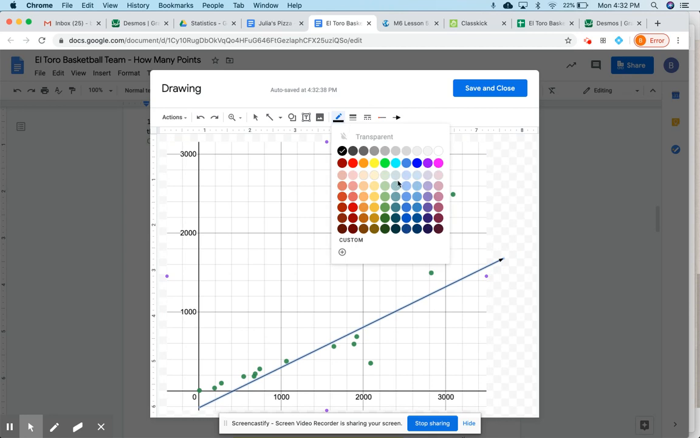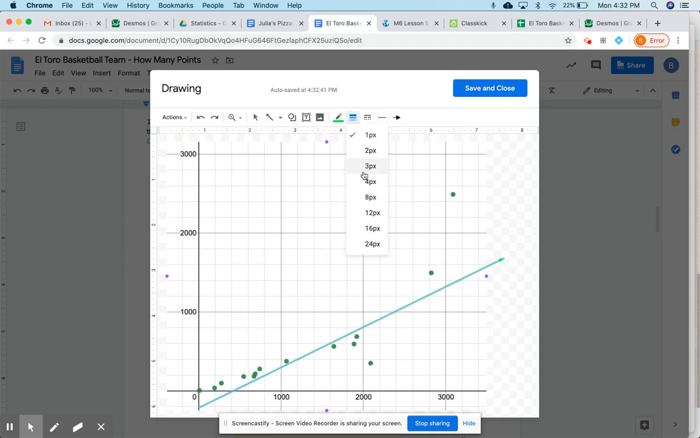Okay, and again, I told you to make it green, so we'll do that. We'll make it a little bit thicker so that it's easier to see. And here is my line of best fit. Then I want to find the rate of change of that line. I'm going to start looking for lattice points that we can use.